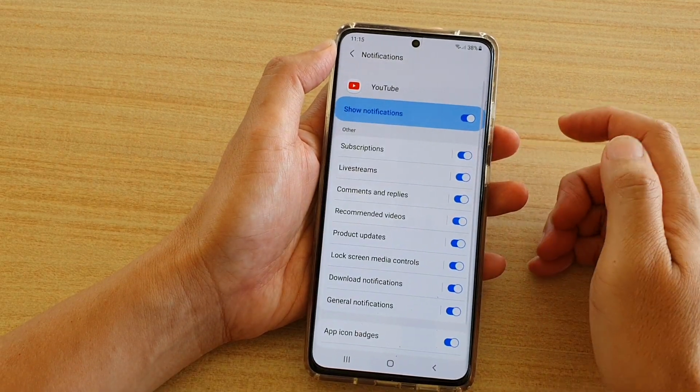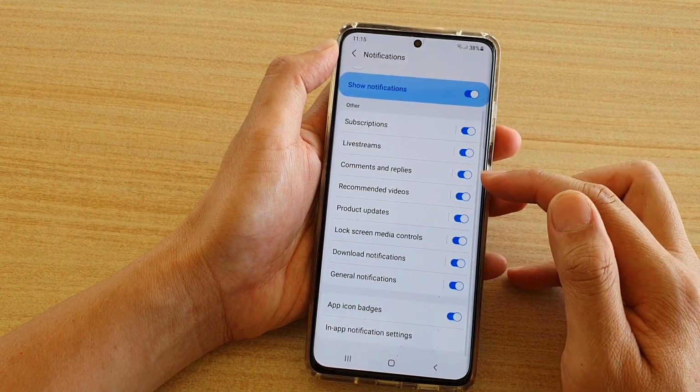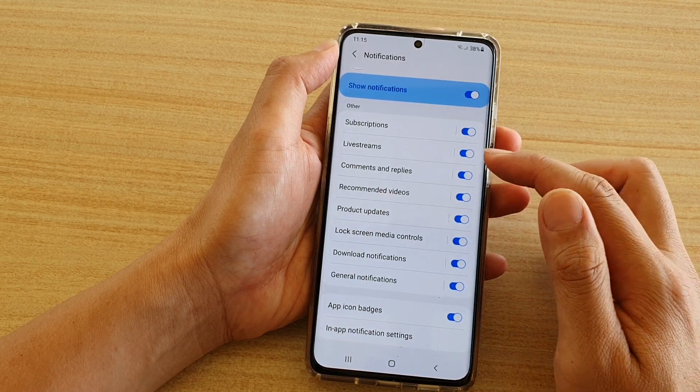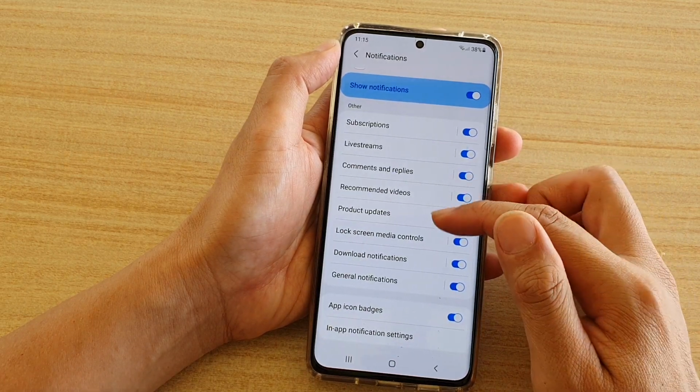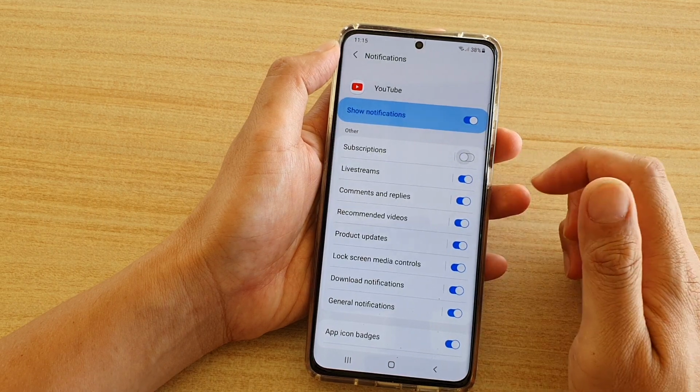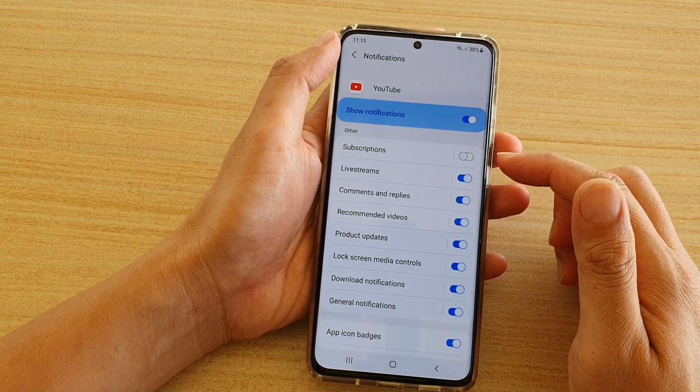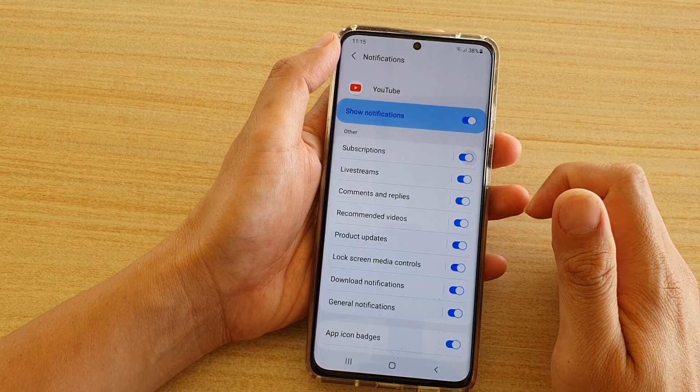If you want to customize and then turn off different items, then you can go down here and turn off, say, subscriptions. So you don't want to get notifications about subscriptions, you can switch it off.